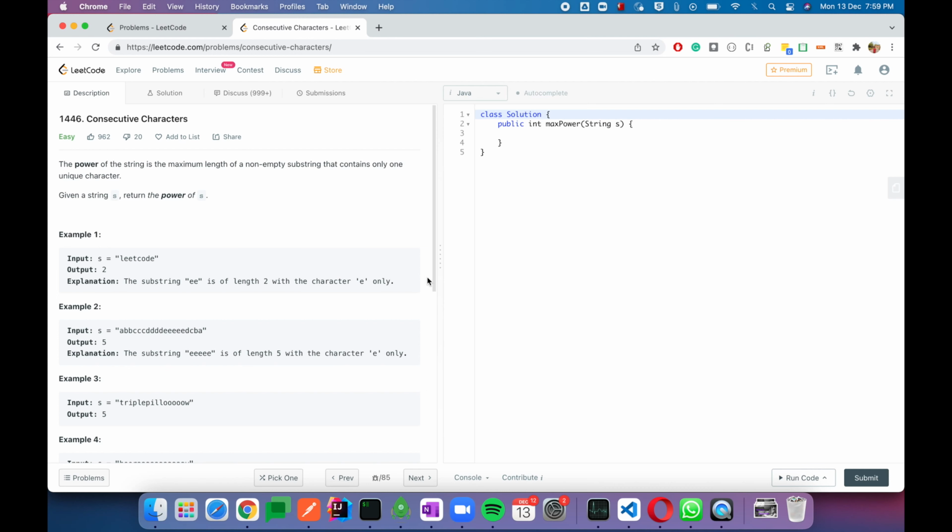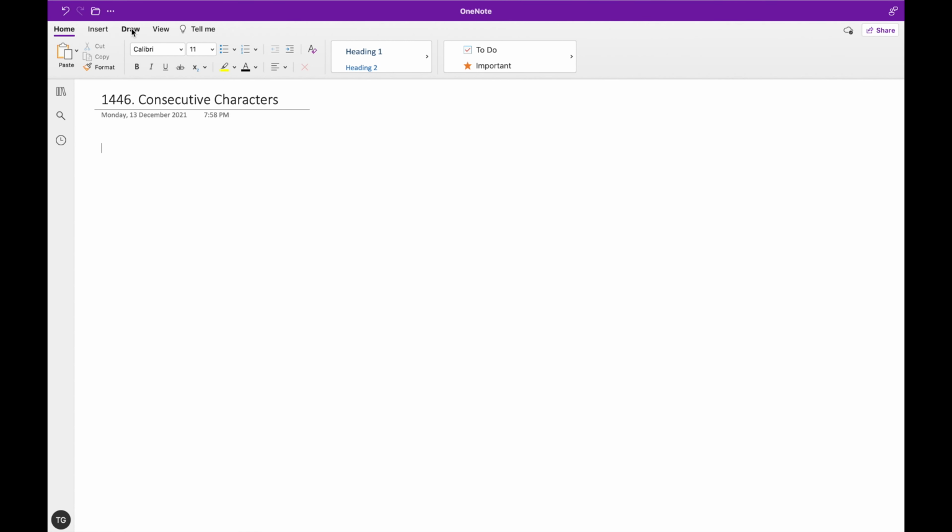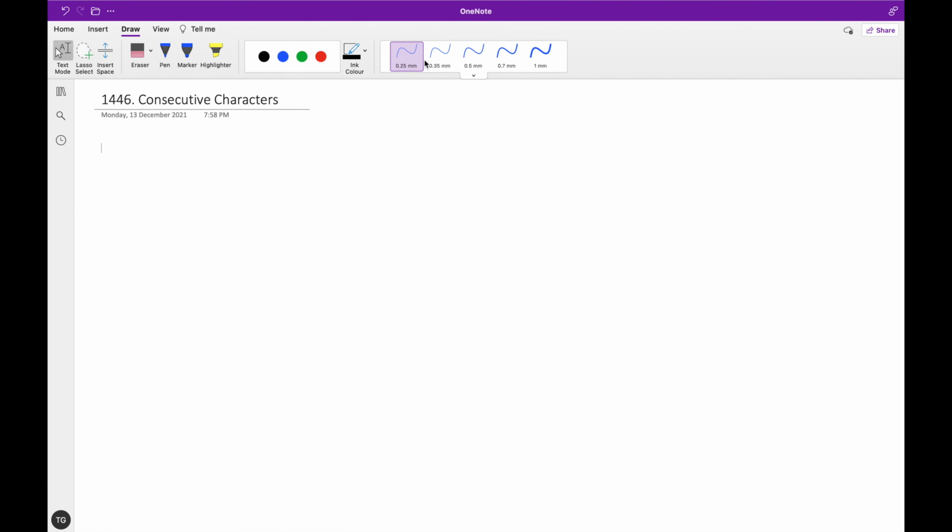Hello. So we have this problem called consecutive characters in a string. Let's see what the problem description is. So you have a string like A, B, B, C, D, A, and D. Now you have to find a substring in this string.